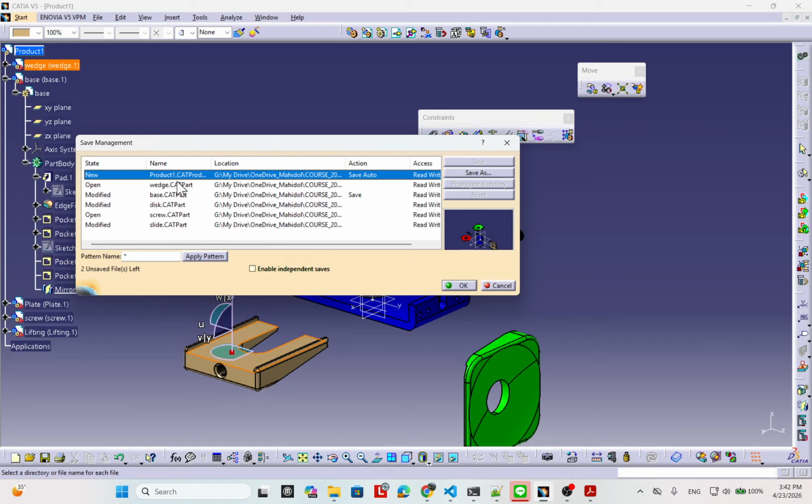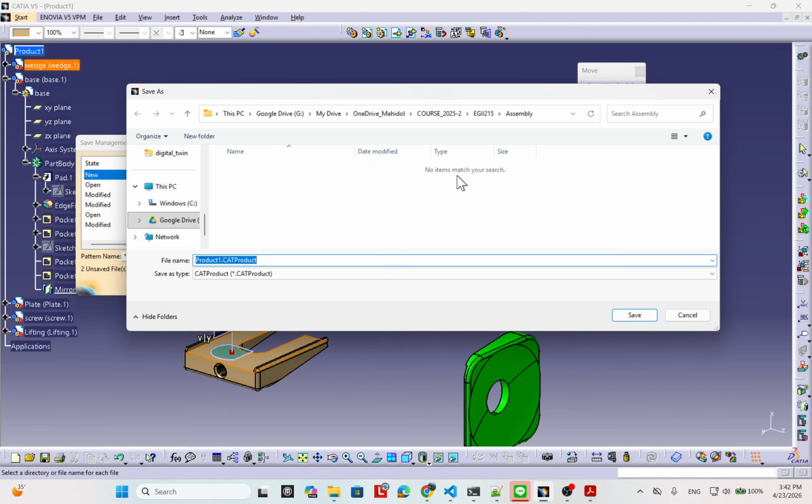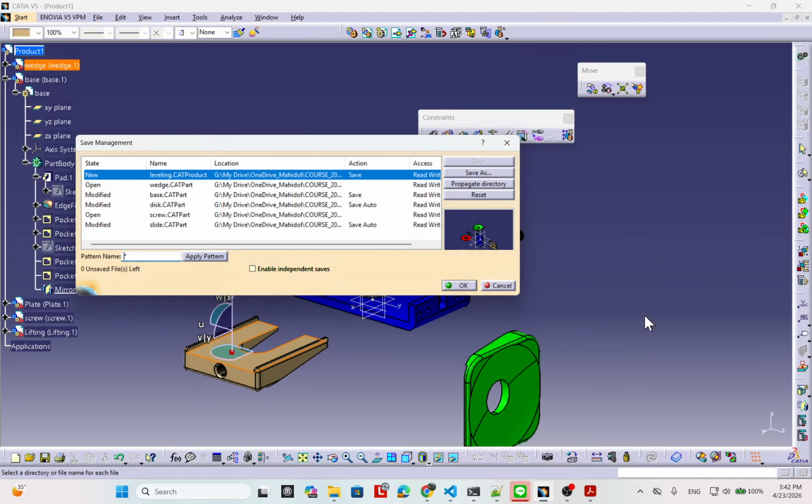And I suggest you save it for the product, over the framework, the overall management of the product, inside of the product. It's called manage all components. Save as. Product is the leveling. Save, and your screen shows up with the propagation.